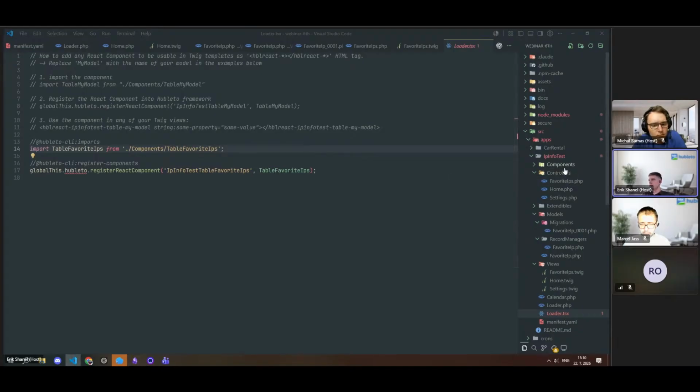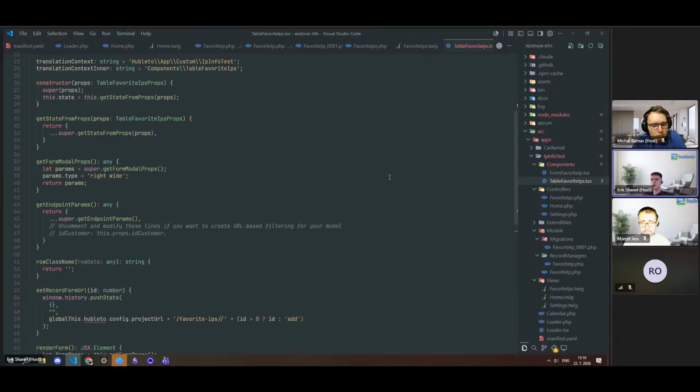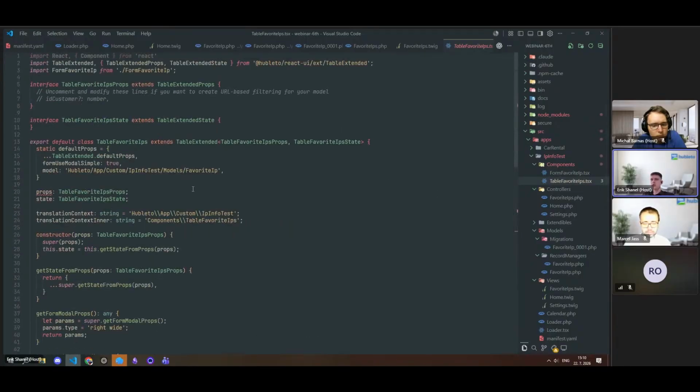Next, let's look at the component, and make sure everything is in order in the table. In here, what I usually double check is the model, right, if it points to the correct model and namespace.